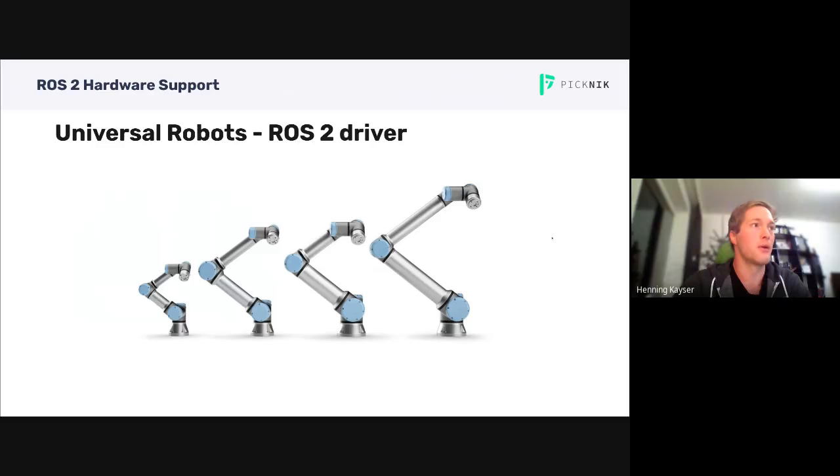Also, we are right now working on implementing the ROS2 driver for UR. So if we want to set up a demo for any SROS related examples on the UR driver, we should also be able to do that really soon. I think the first demos are already running.